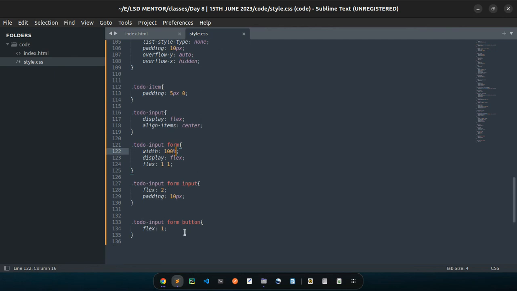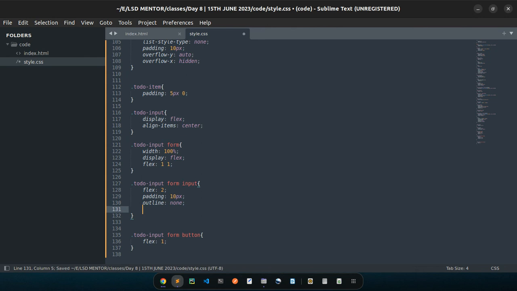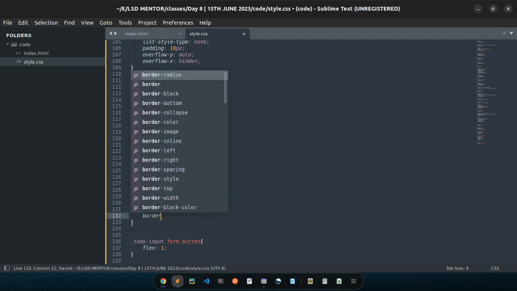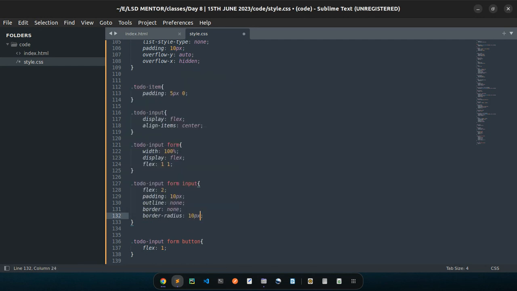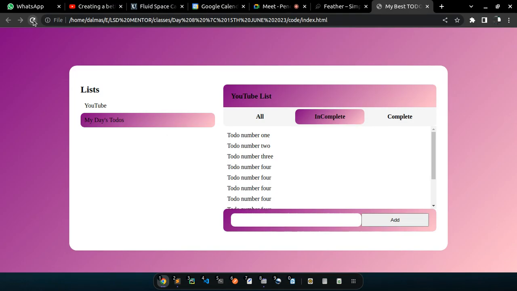Then what we can continue doing in the input is an outline of none, and then the border of none. Then the border radius, 10px. Save and refresh the page. That's how our input will look.